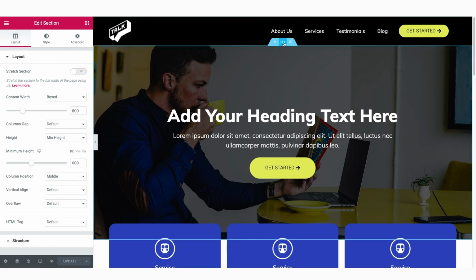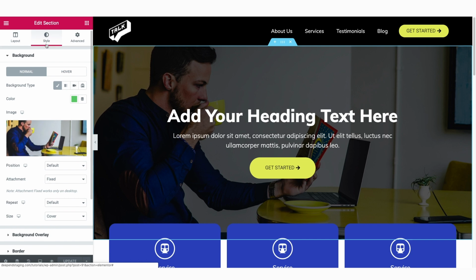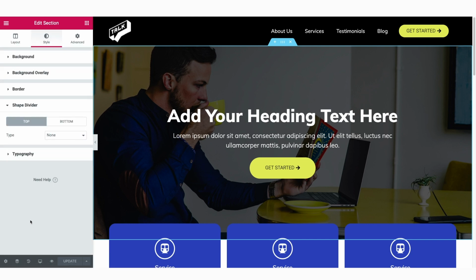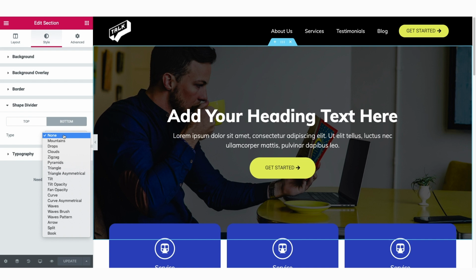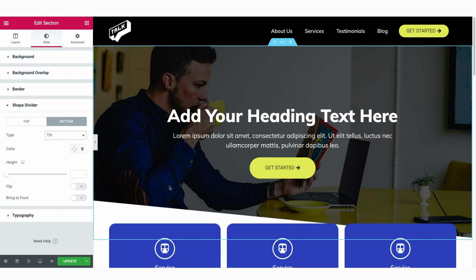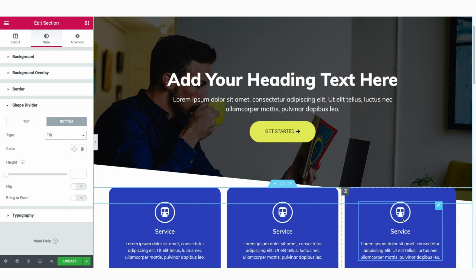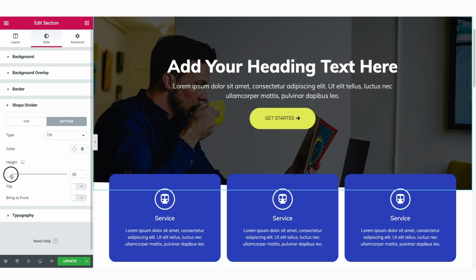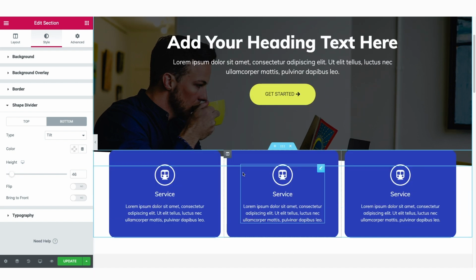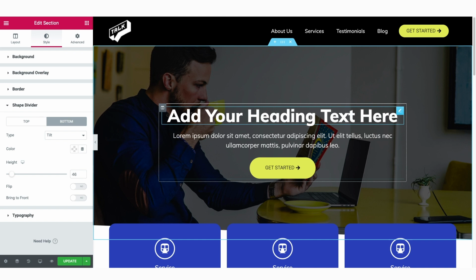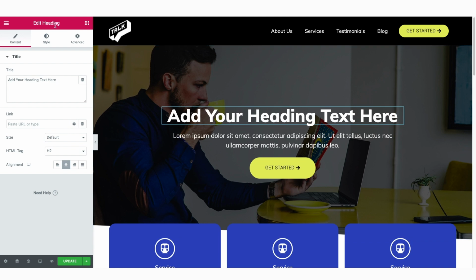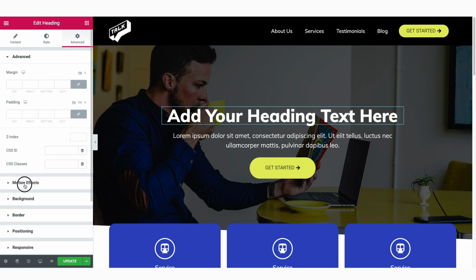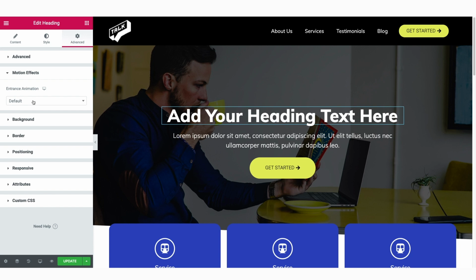So let's click on the grid here, and we'll go to Style. And what we want to do is go down to Shape Divider. So what we can do is click on Bottom, and then I'm going to click on Tilt. And that does one of these. It makes it a little asymmetrical, and then we can change the height however we want it. So it's just not quite so squared off, which I think is kind of cool. And another thing we can do is add motion effects. So for instance, let's click on this title, and then over on Advanced, and then Motion Effects, Default, and then we've got entrance animation.